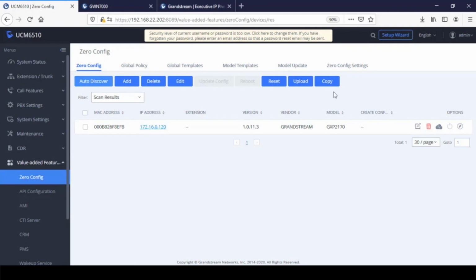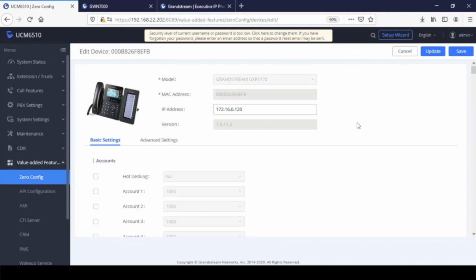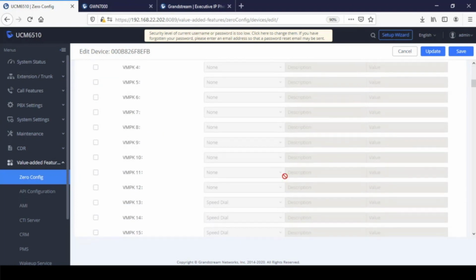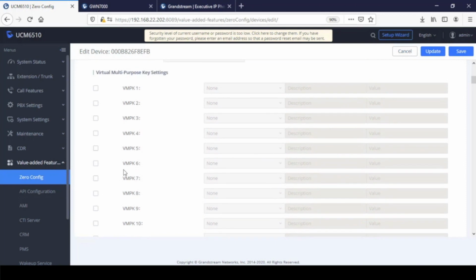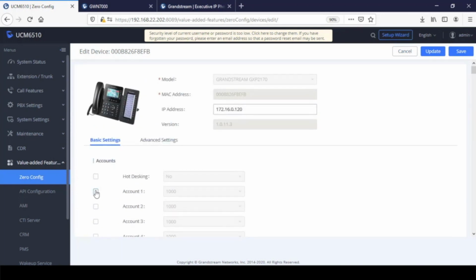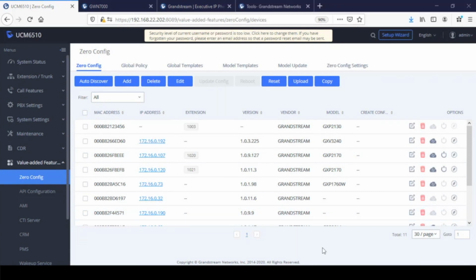So now that you have discovered the device, you can access the configuration parameters of that specific device just by clicking on Edit. And then you have basic settings and advanced settings. Basic settings essentially allows you to configure accounts and VMPKs. So we can use basic settings to assign an extension to that specific device. So I'm going to give it extension 1021, save, and apply the changes.